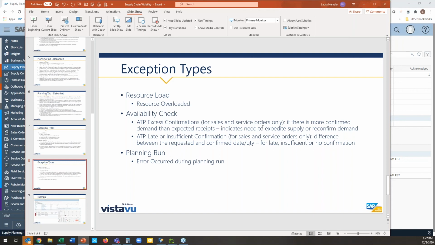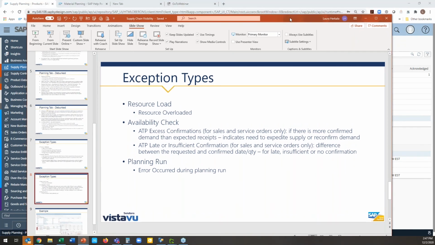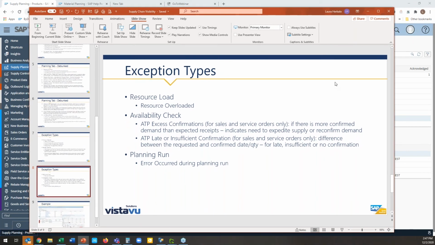And then ATP late or insufficient confirmation, if there is a difference between their requested date and the confirmed date of delivery. So if there's something late, there's not enough quantity, or there's not a confirmation, that will appear there. So all these ATP ones are great for sales and service orders. If you are more like the demand planner or like the warehouse manager, things to really kind of figure out if you have enough stock to satisfy your orders. And then the last one is just your planning run, whether there was an error, because there's obviously going to sometimes be errors that occur in your planning run, whether it can find a valid source of supply or things like that. And you'll see where there's an error in there.